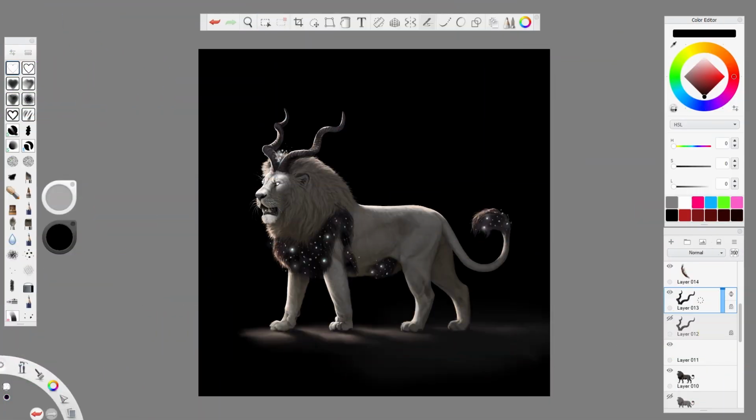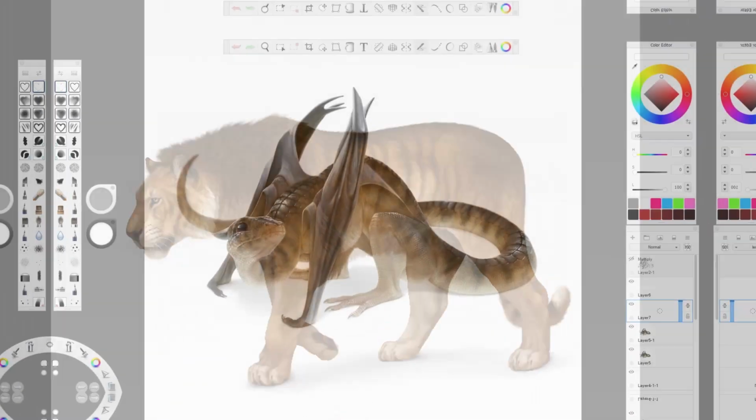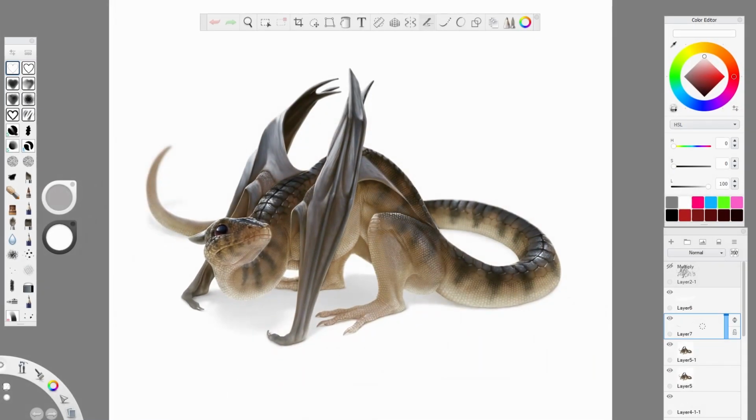So this was the A to Z of Sketchbook Pro. 26 of the features that you must know to get the best of this program.